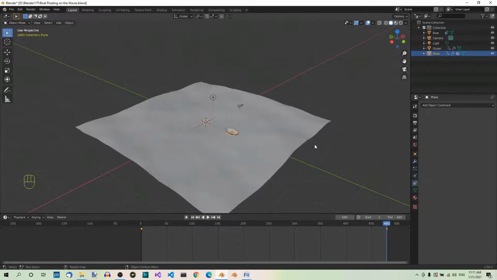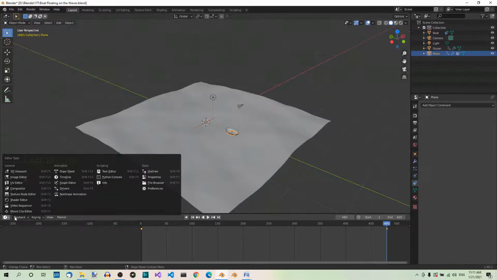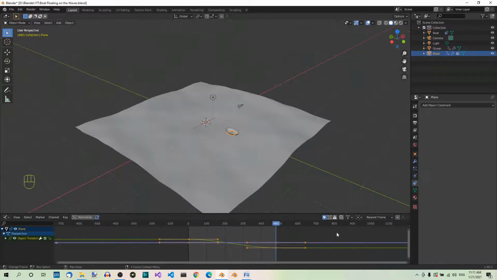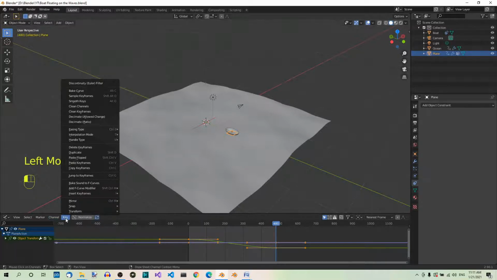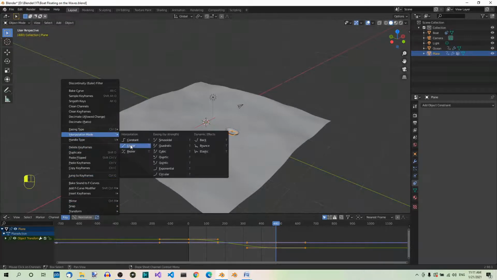Step 28, change the interpolation mode. We want the movement of the boat to be linear too, so let's switch the timeline editor to a graph editor. And here in the key menu, under interpolation mode, let's select linear.